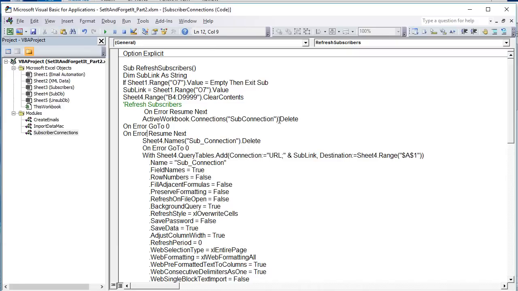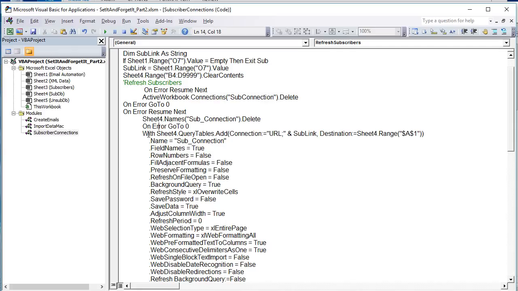Next up, we just want to make sure that if there's any older connections, we remove them. We also delete a sub connection if there's a connection like that. Any names, we'll delete those so that multiples don't get created. We're going to create a new connection, and the connection is going to be based on the URL of this sublink. Remember, that is 07. Sublink equals 07. This is our subscriber link for Google Sheets. We're basically just connecting Google Sheets to Excel. And the destination is A1 of sheet 4. Sheet 4 is where our subscriber data is.